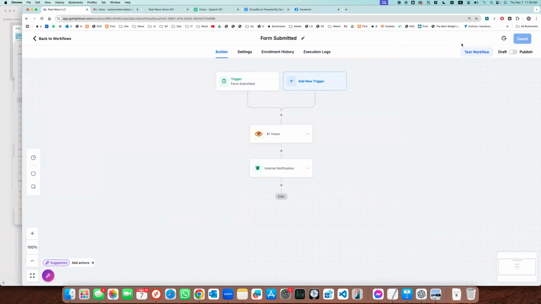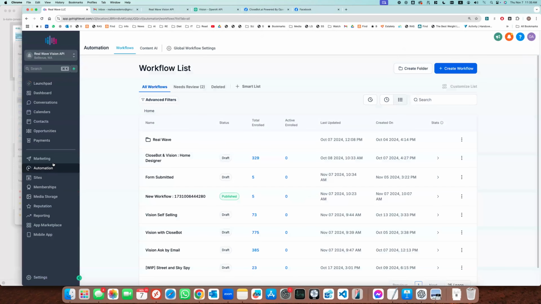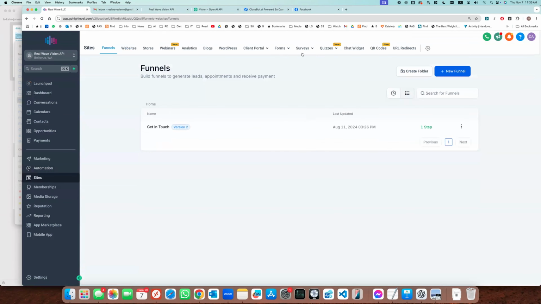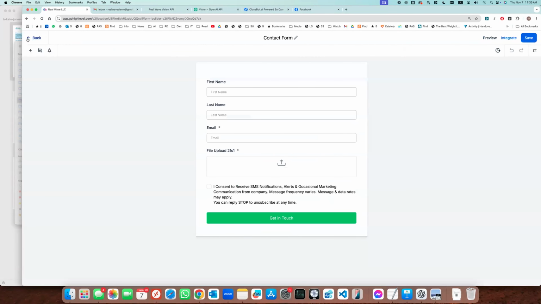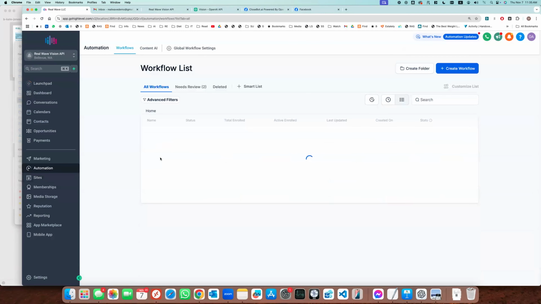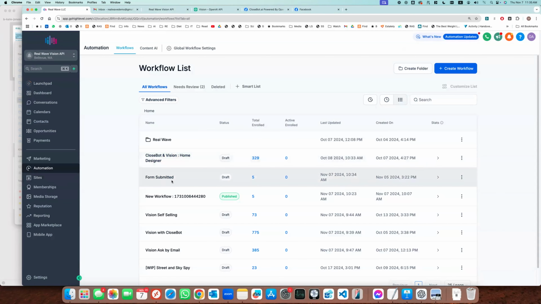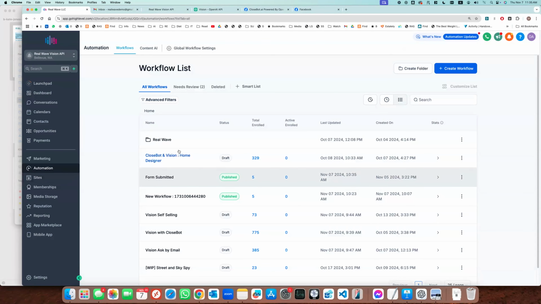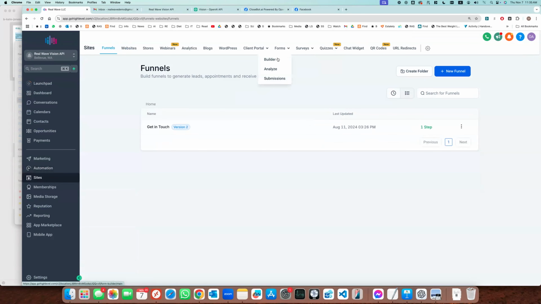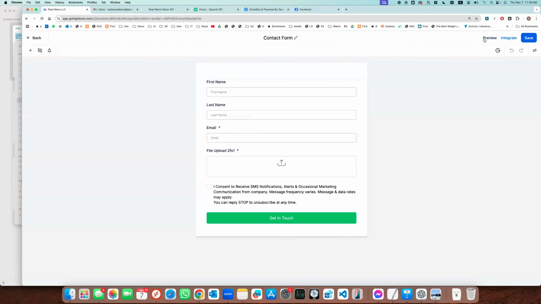For that, I need the form. So let's go back here, go to sites, forms, builder, contact form. Oh, I'm not sure that I turned on the automation, so let me double check. Yes, I did not. So let's publish it. Go back to sites, forms, and the preview.